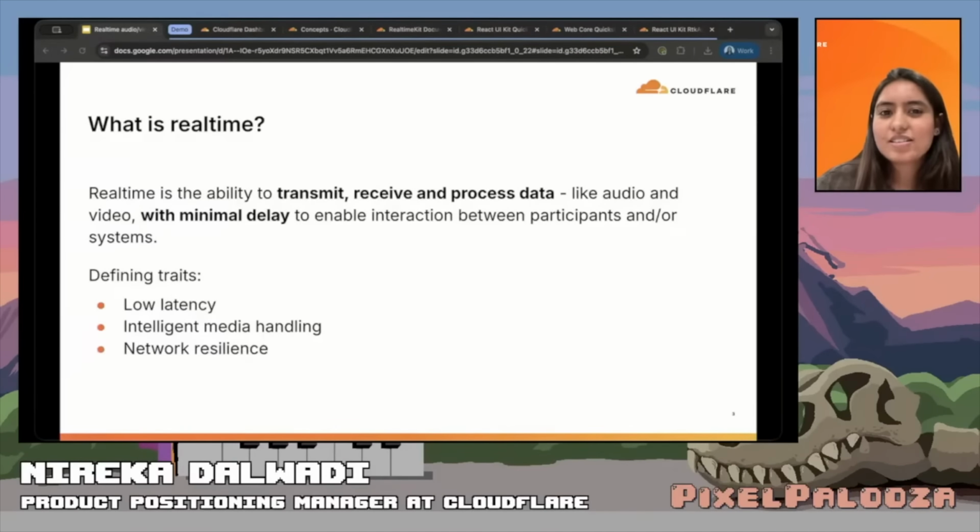So what is real time? It's basically delivering information like audio and video as it happens with virtually no noticeable delay. The goal is to make the experience as natural and immediate as a face-to-face conversation. When you want that to happen, there are certain defining traits that you have to look for when looking for a real-time solution. One is low latency. For us humans, any information that you receive in the 100 to 150 millisecond range feels like it's been received in real time. So any latency below this threshold is perceived by us as real time.